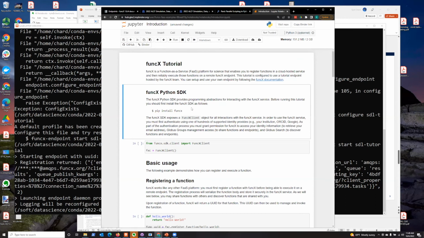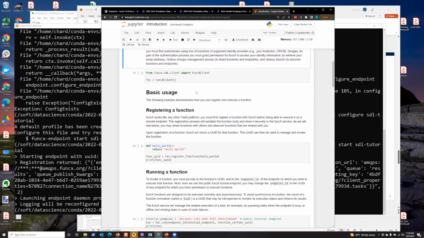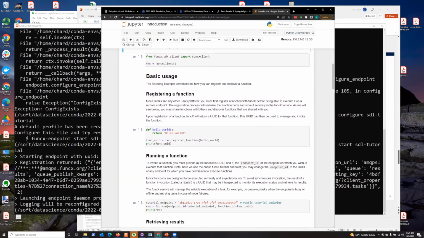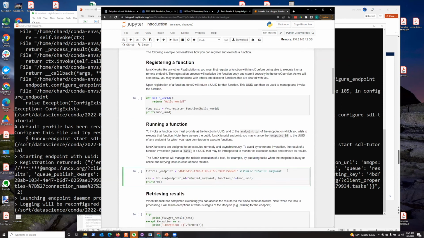There's actually a tutorial endpoint already configured. So if you're following along at home, you can just go to that URL, run through this whole thing without even setting up any infrastructure on Polaris. Let me just note here the Polaris endpoint that I just created. Looks remarkably similar, but it is different.